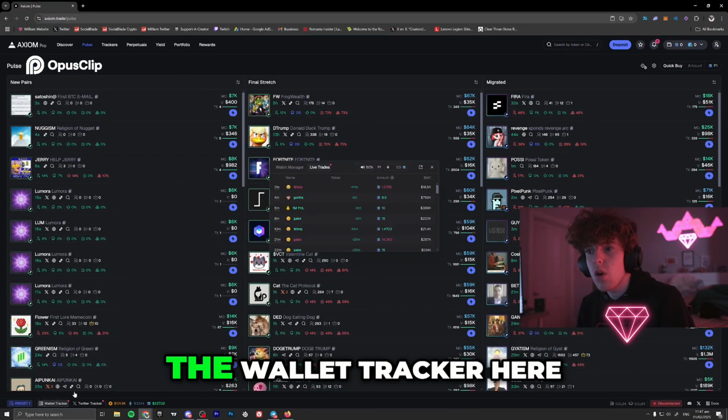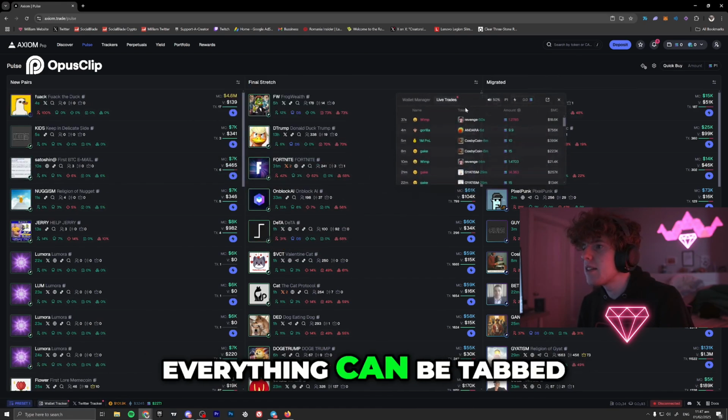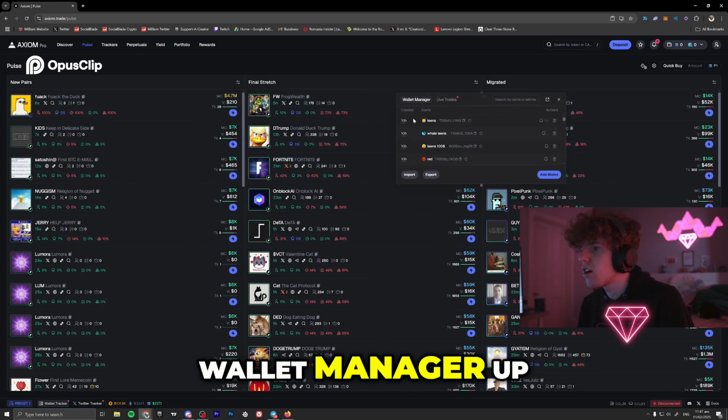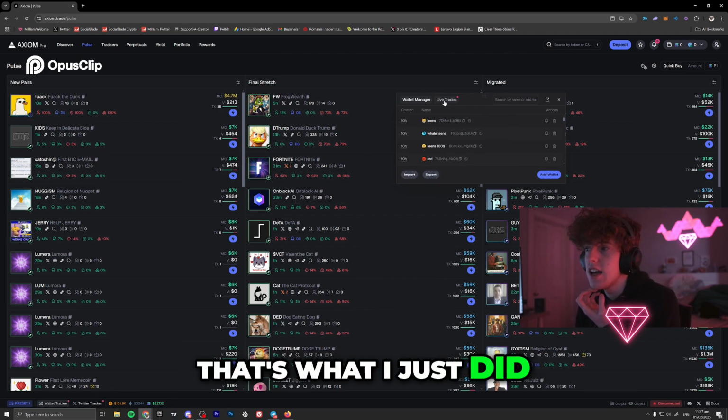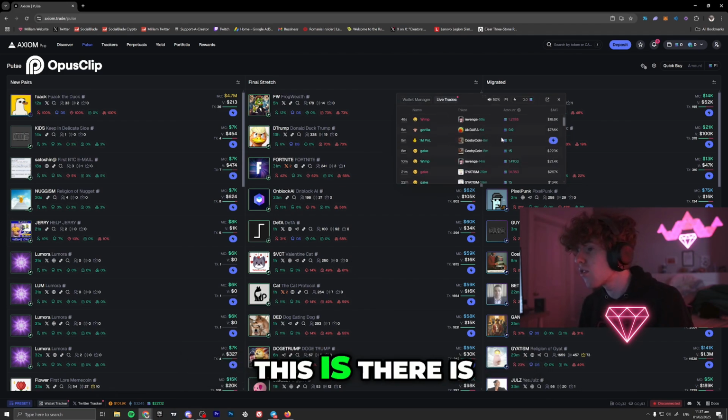Now, you can have the wallet tracker here. Everything can be tabbed out like this. You can have the wallet manager up, which I put a bunch of wallets in. You can just import your BullX wallets. Actually, that's what I just did. And then you can have your live trades up. And this is really cool.